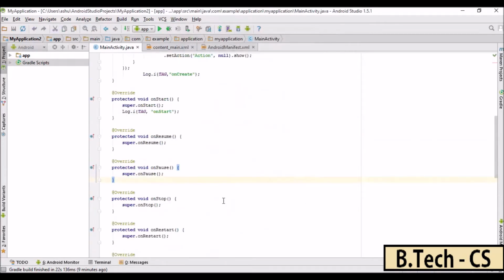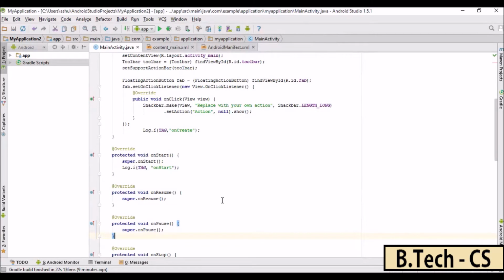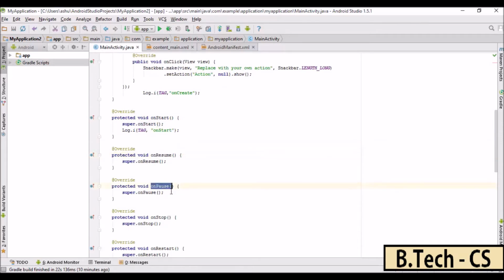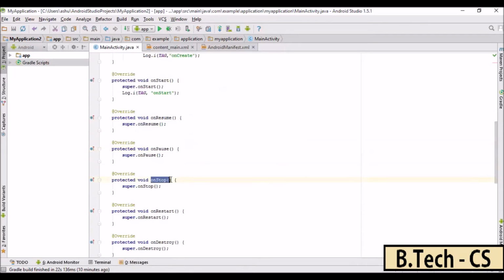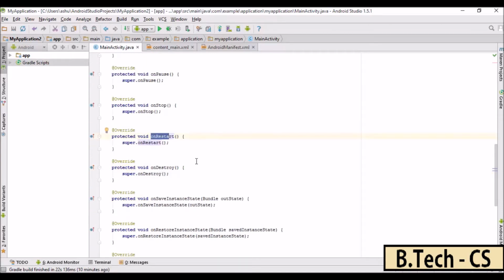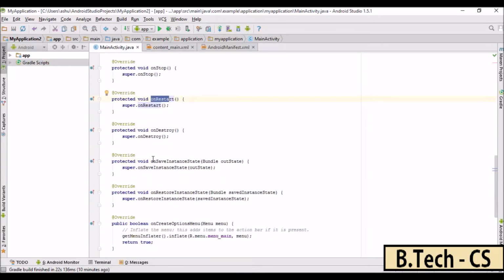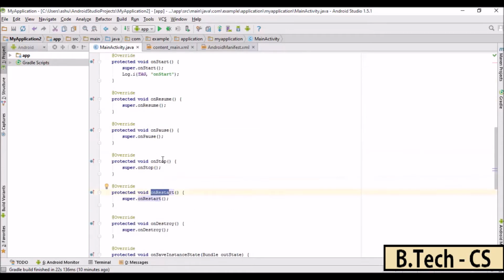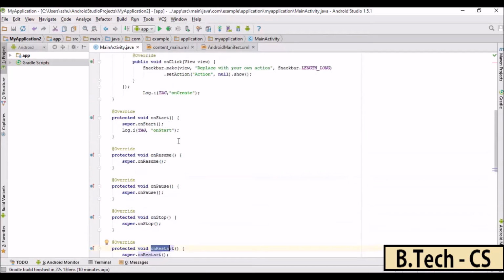Now once I'm done adding all the methods, I'll go through the methods which I have added. The first method which we have added is onStart, then we have added onResume, then onPause, then the onStop method, then onRestart, then onDestroy, then we have the two big methods: onSaveInstanceState, which is going to save the instances for us, and also, in order to restore the instances, onRestoreInstanceState. So make sure that you add all these methods into your application.